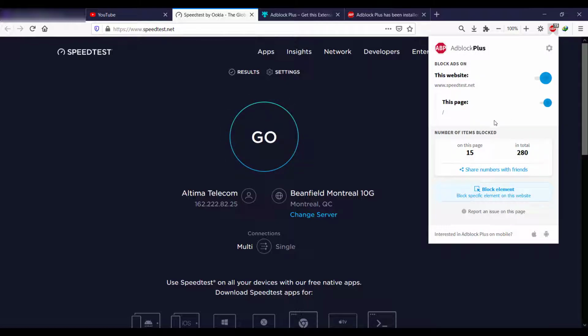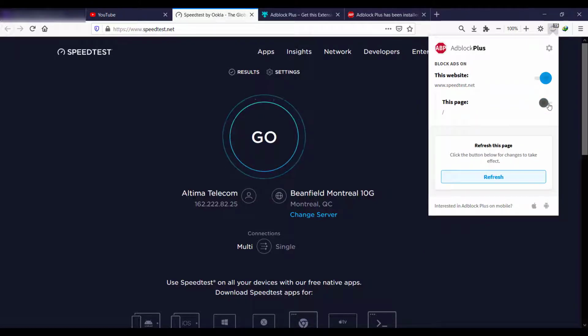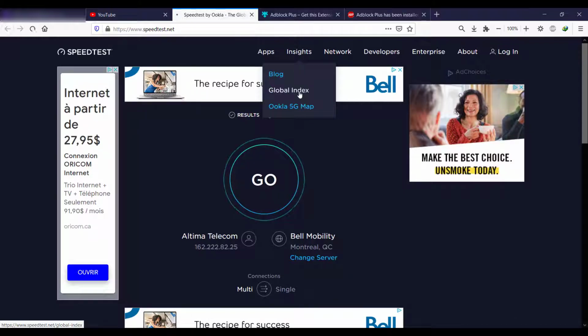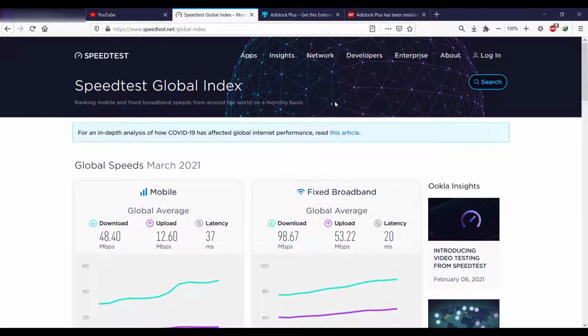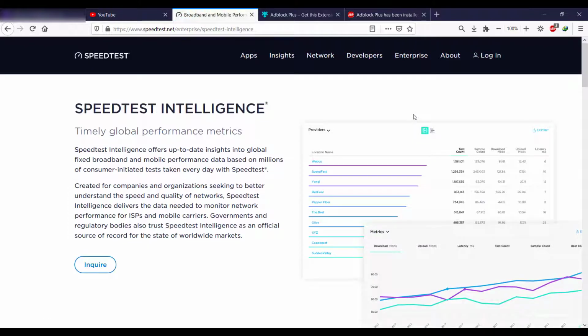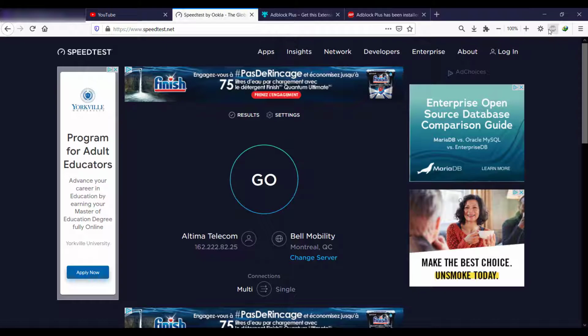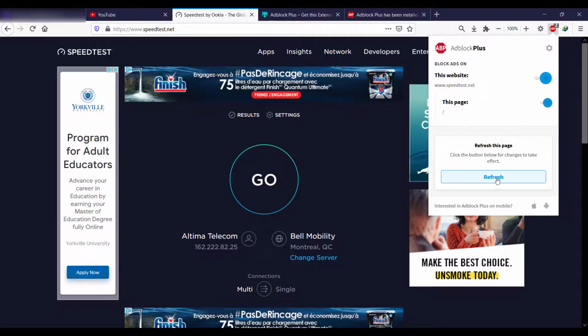The other option underneath says only this page. If you turn off ad blocker only on this page, it means that whatever you see on this page will not be blocked, but other pages or other subdomains of the same website will still be blocked. So let's click on refresh. In this page it doesn't block, but let's go to another page. In this page of the website, for example, it does block, but on the main page that we were on, ad blocker will not work. So that was the functionality. Let's go back and turn that on as well.